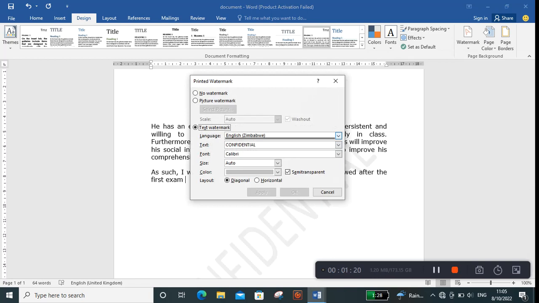This does not really matter, whether it's English from Zimbabwe or United States. Just type whatever you want to type. And let's say, for example, I've created a worksheet and I want to make sure that everybody knows that it's a worksheet that belongs to A Plus Educators. So I type A Plus Educators. I can change my font.